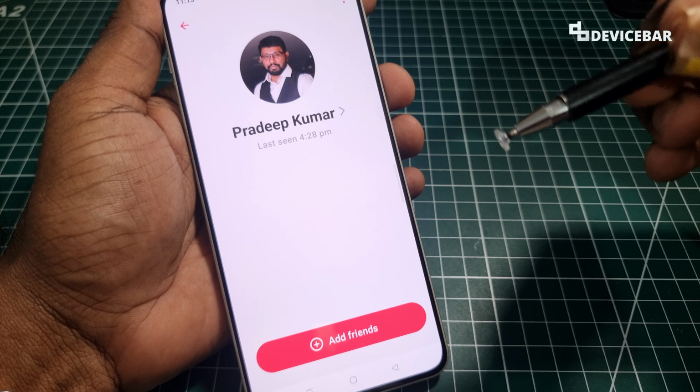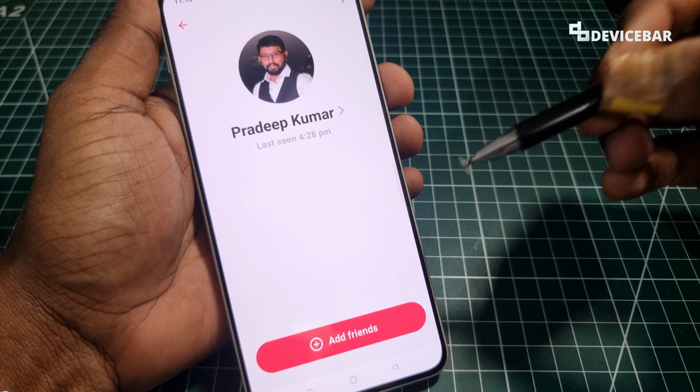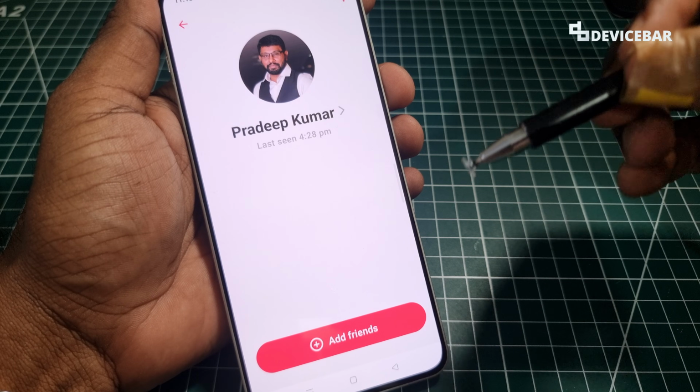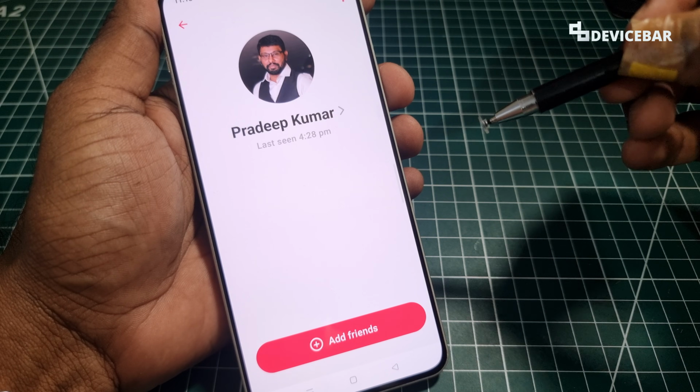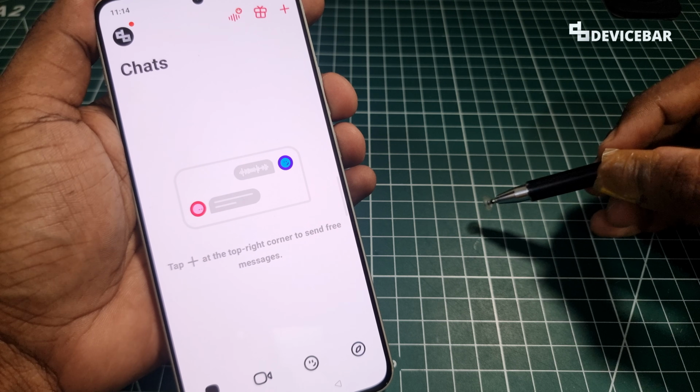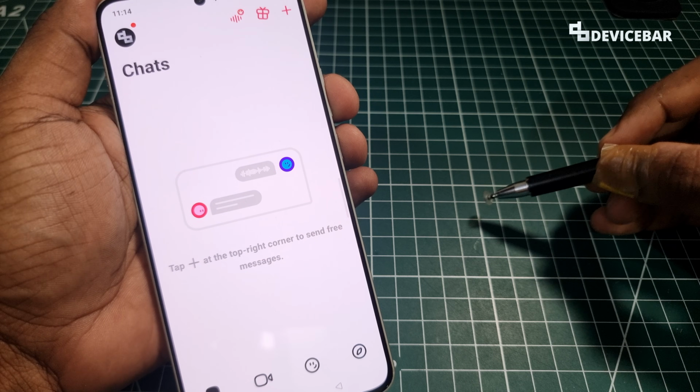That's all. And this person can also give friend request again, and you can accept them and chat or call like before. These are the steps to block and unblock someone on JusTalk app.